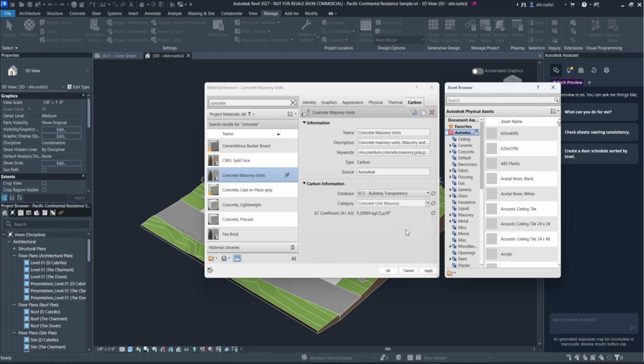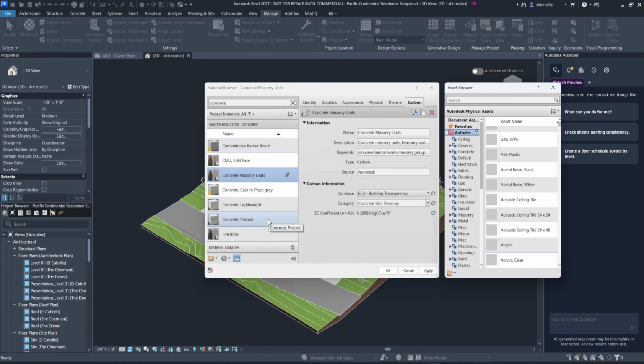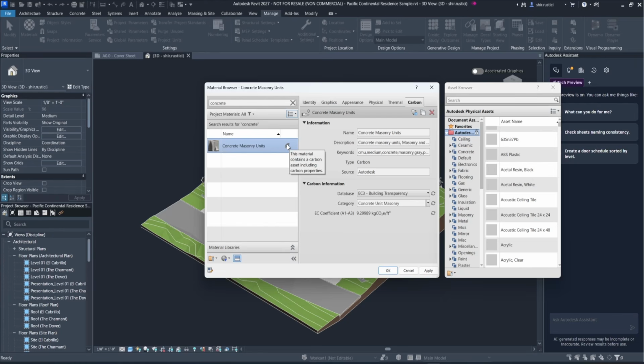Now, if it is an EC3 Building Transparency or part of the EC3 Building Transparency database, you'll see that it'll automatically populate that information here. You can also filter your material library by those that have carbon. Now, I don't know why it's showing up on my other screen, but if you select this, you'll be able to then select show with carbon or show without carbon. So here I can show with carbon, and we can see which material has a carbon asset, and it's also indicated with this icon here.